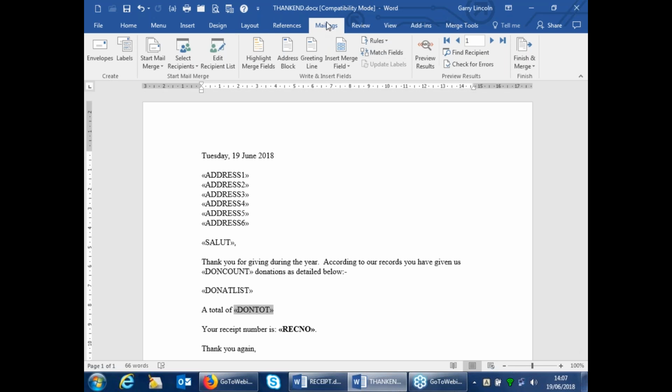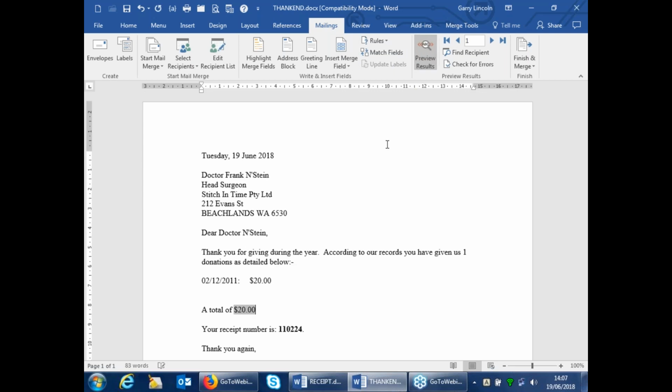If I go across, in this case, I'm already on my mailings. So if I go across to preview results, you can see in this case here, it's got thank you for giving, according to giving. So here in this particular record, there's only one donation they've given during the year. Okay, so there may have been somebody who started. Obviously, in this case, fairly old record I'm using because it's 2011 is the date and the amount.